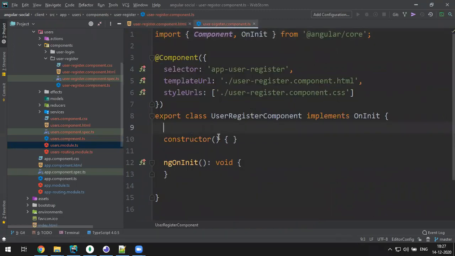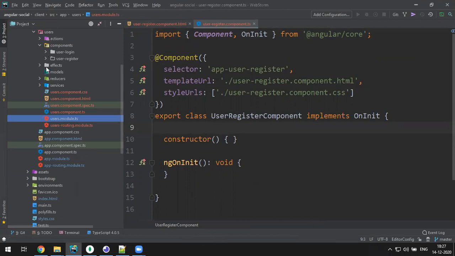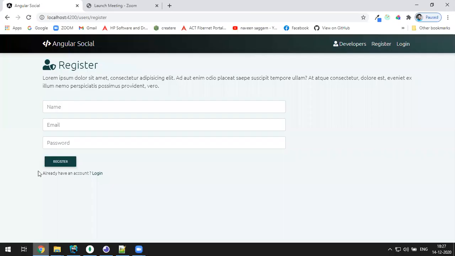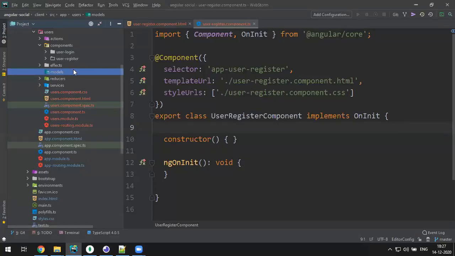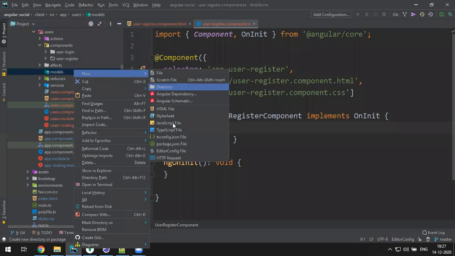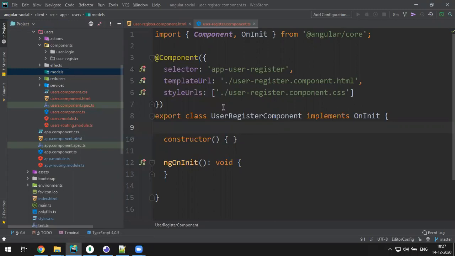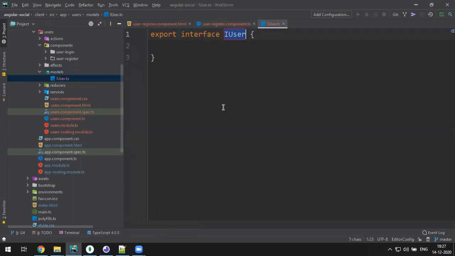Then in users, I need to take an object of user. I think we have not taken a model, right? The model belonging to users is not there. So we need to represent a user with email, password, and avatar also required. Let me create a model, a new TypeScript file, IUser. Here, export interface IUser. I'll take _id of type string. This is optional because this will come from the server side.